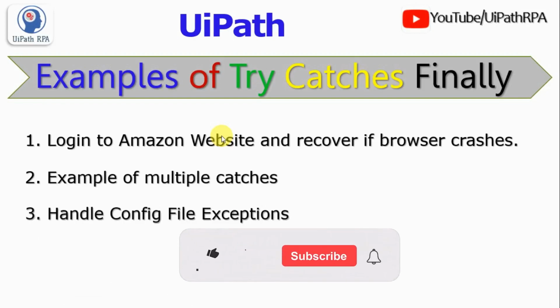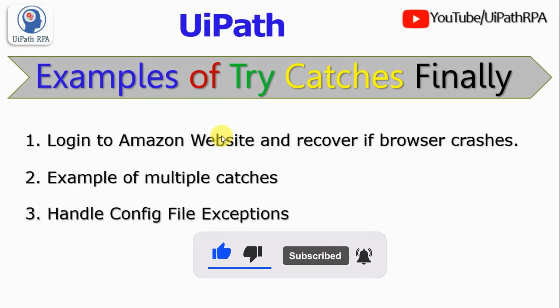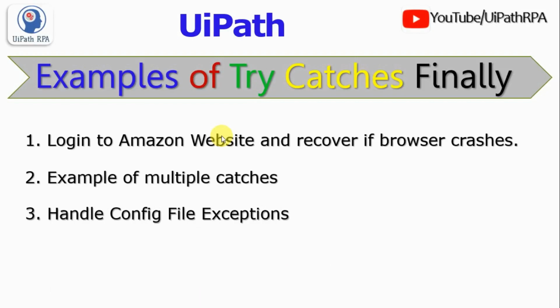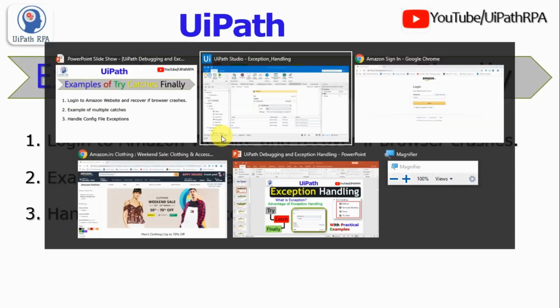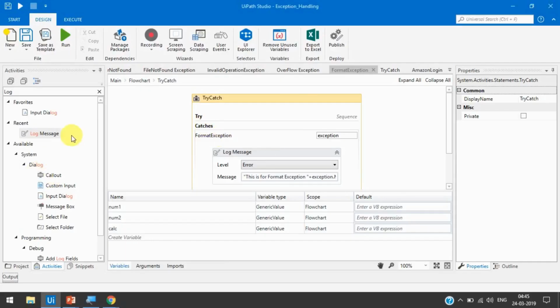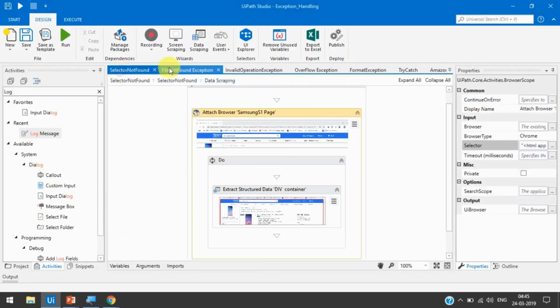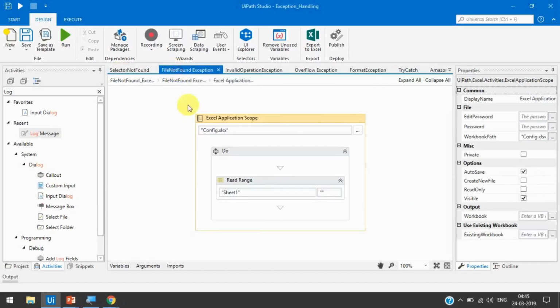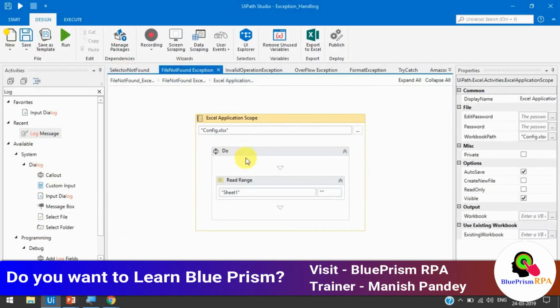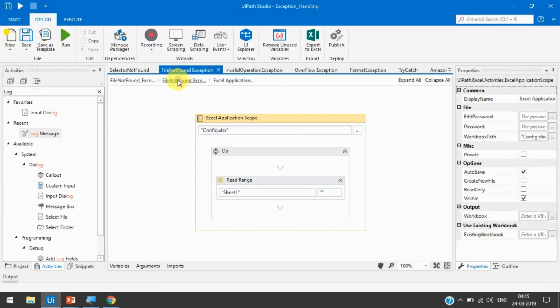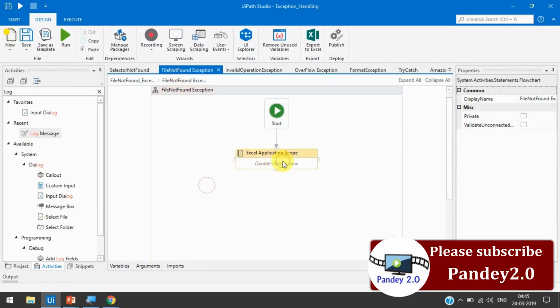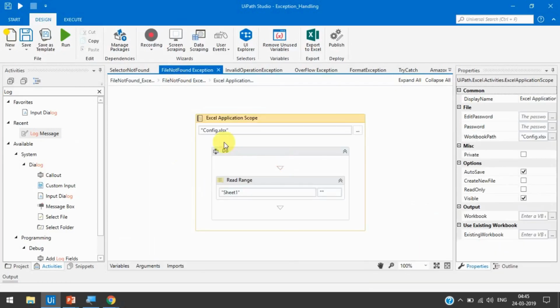So in handle config file exceptions, the third example, I will tell you how to fix the exception, how to handle the exception of config file missing type, right? So the file not found, I have used that. So now if a file like the config file is missing, then we are getting file not found exceptions, right? So what can we do?